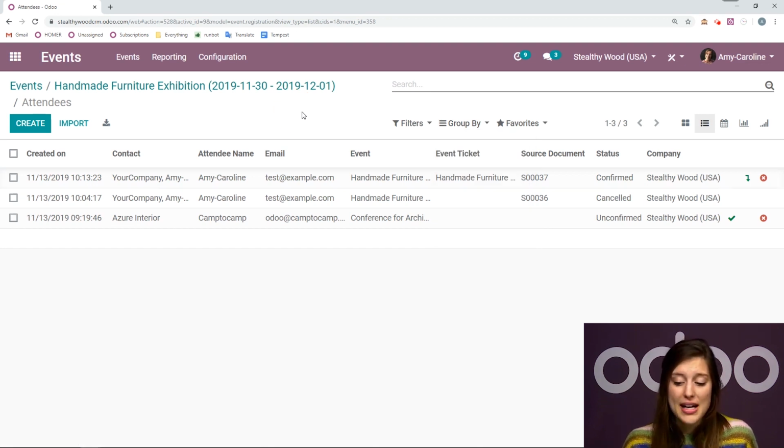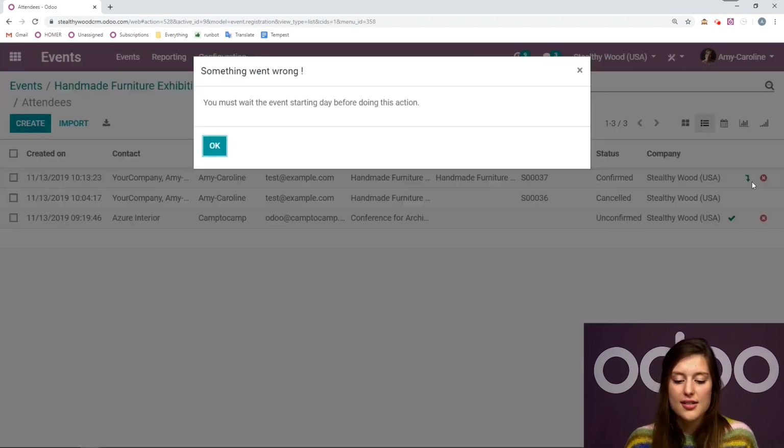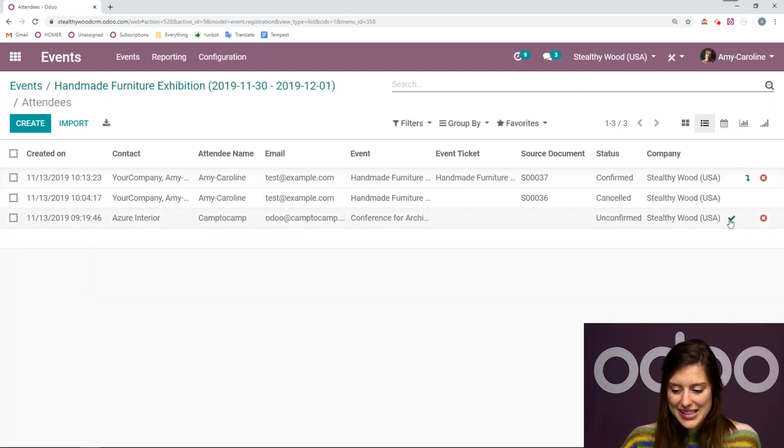That's super easy to manage my attendees. I can even say on the right here, if they would like to cancel the registration, I can see that they attended the event, but be careful with this option. If I click on this before the event has actually started, I'm going to get this pop-up that will say that I must wait until the event starting day before doing this action. All right, and in this case, I have a check mark for the attendee who is confirmed. All right, so I have a lot of information here.